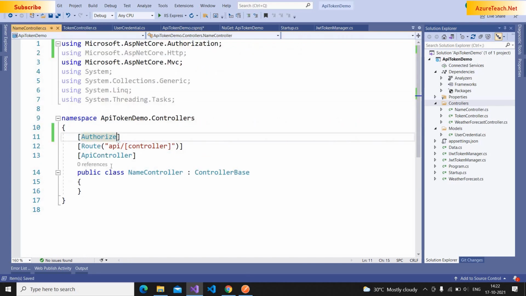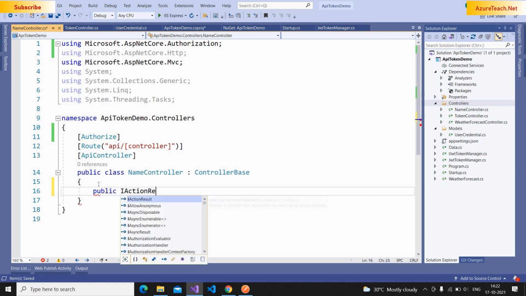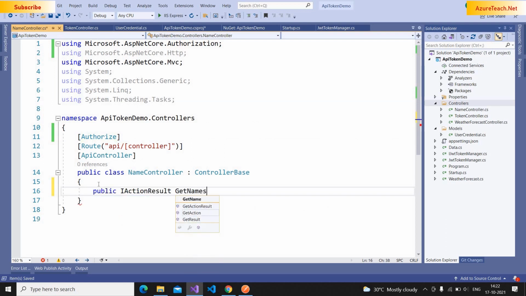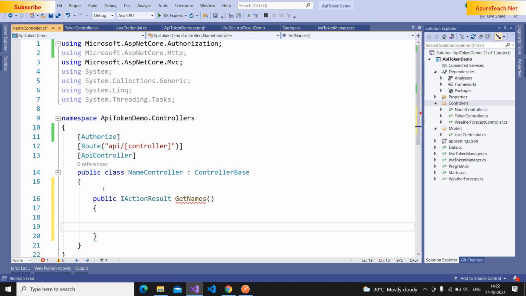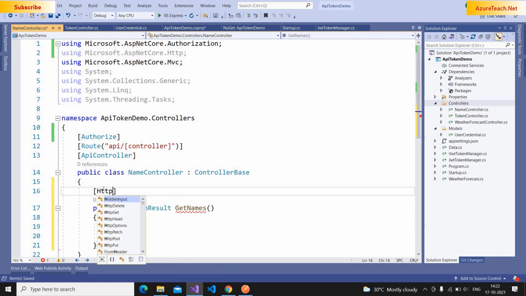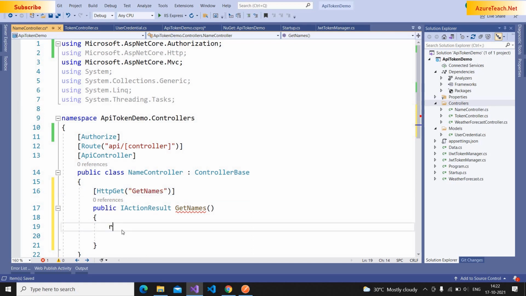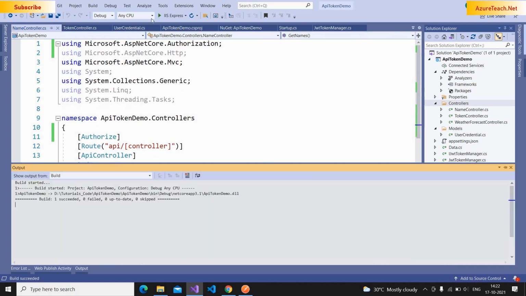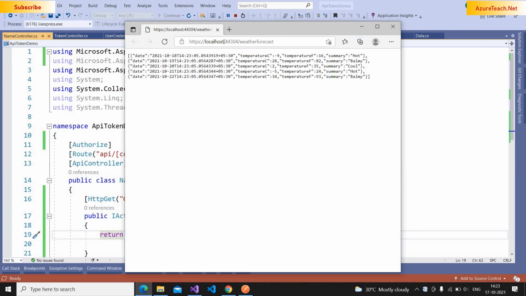So go to the names controller and add an action over here, public ActionResult GetNames, and it should be a get method. So I'm writing the HttpGet attribute, and I am giving the route as GetNames, and inside here return Ok of new List of strings, and I am returning Adam and Robert. Now let us run this project. Now the project ran successfully.